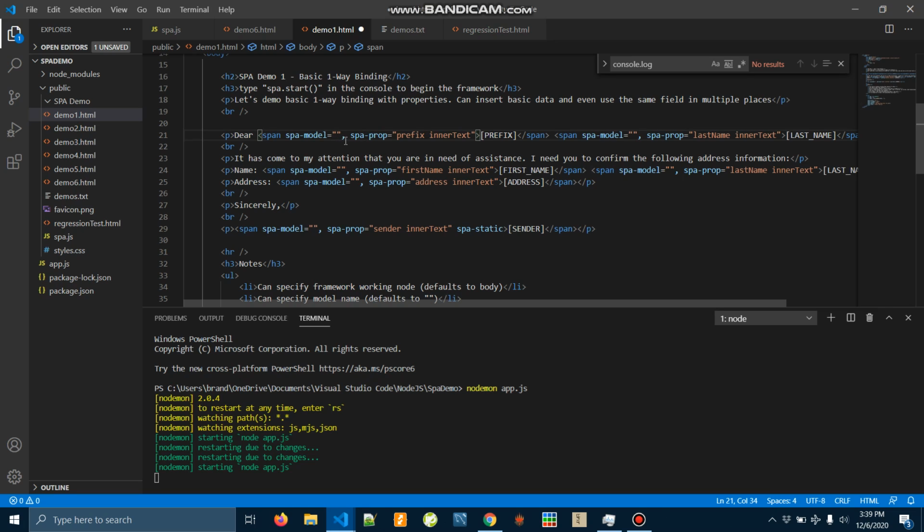And then next, we need to tell it what we want to do based off of that model. So what we're going to do is type spa-prop, and what this says is we want to change a property of this HTML element based off a change on the model. So the first value that we're going to type is the name of the object of the model property that we want to be looking for a change in.